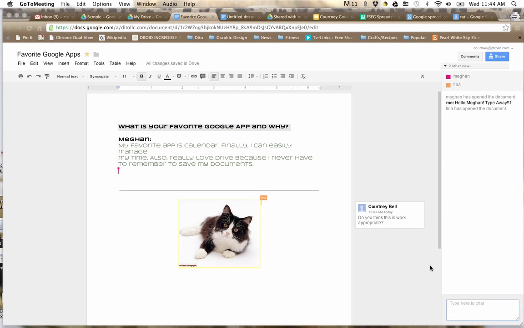Now I want to point out, it looks like we have my colleague Tina in the document. We can see we have her orange cursor right here, and you can see it will highlight Tina every now and then. So we can see where they're at in the document.